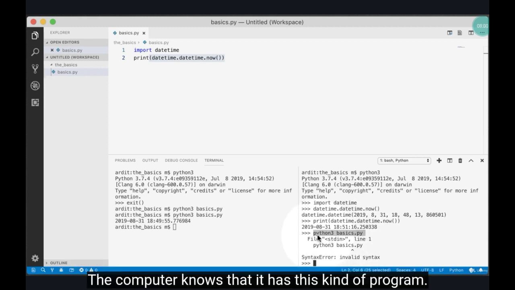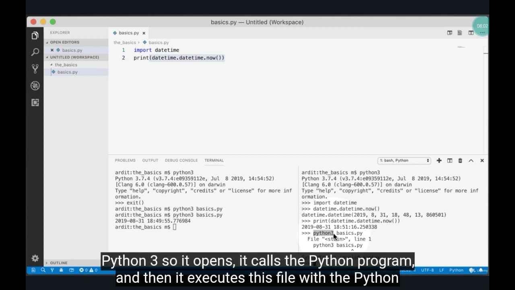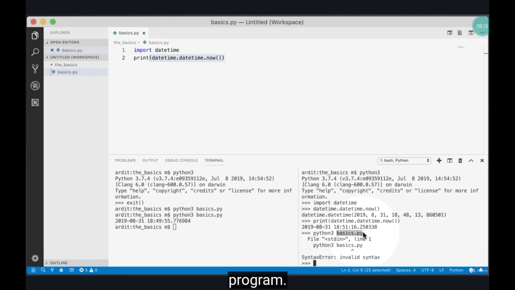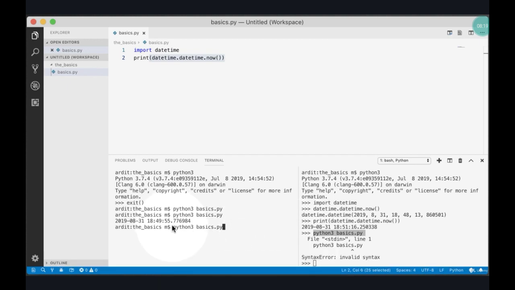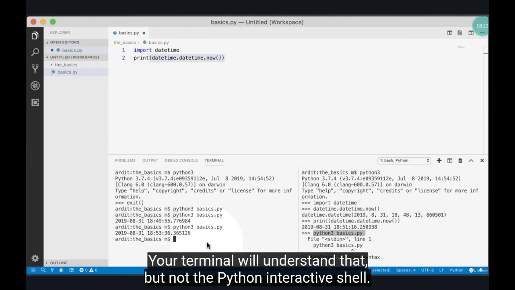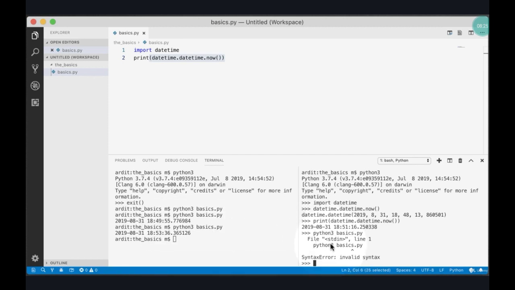The computer knows that it has this kind of program, Python3, so it calls the Python program, and then it executes this file with the Python program. So this is a command you give to your computer, and you do that through the terminal in here. Your terminal will understand that, but not the Python interactive shell.